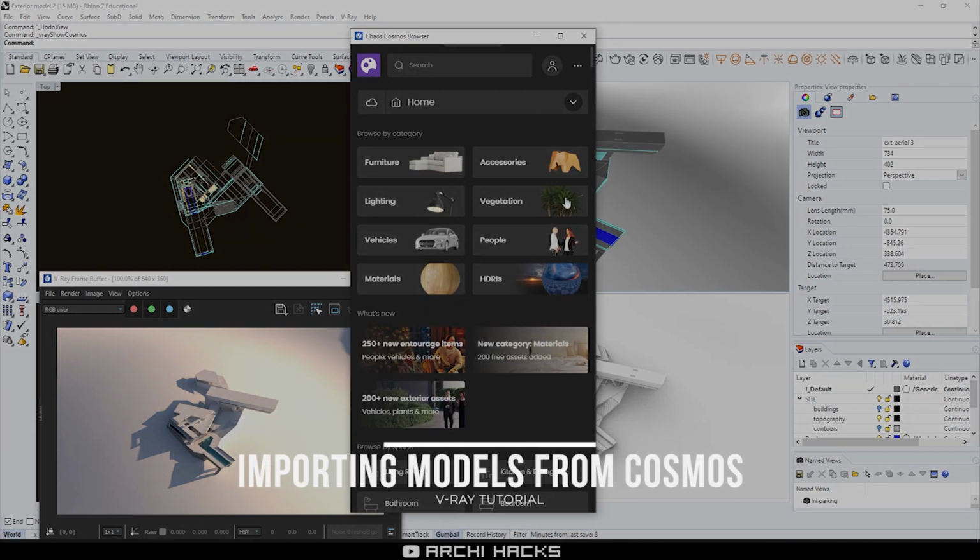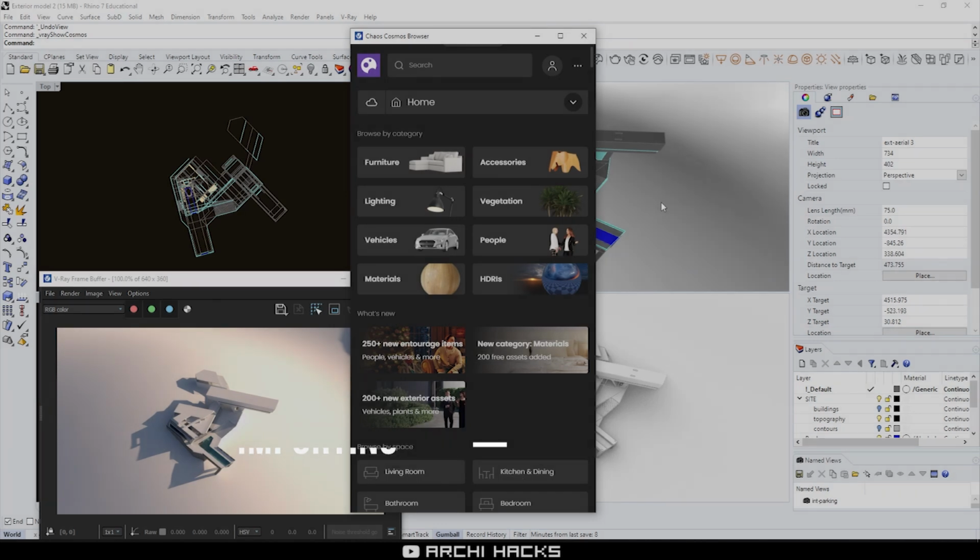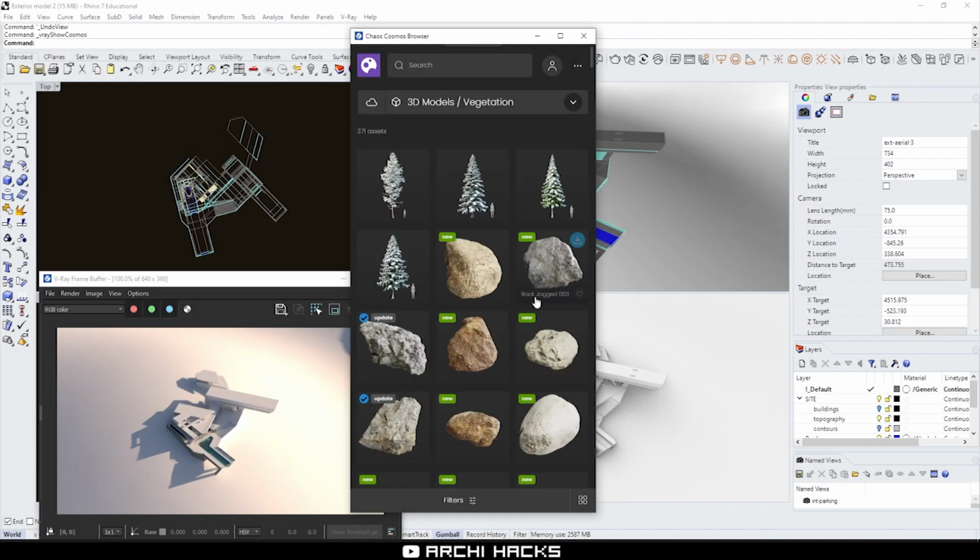Okay, next up on our list, we're going to take a look at adding vegetation to our scene. We're going to source our 3D models from the Cosmos library. The Cosmos library is a very comprehensive list of 3D models and assets that you can simply deploy into your scene. This is great because they make sure all the models are high quality and performant at the same time.